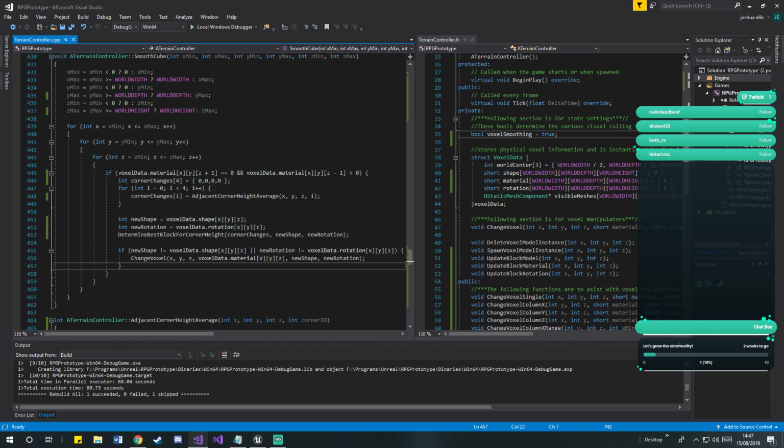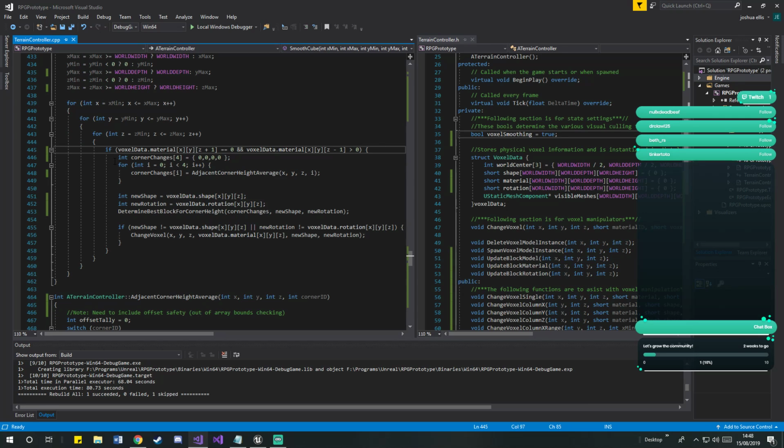So, okay, we'll check this again. We're checking in the above position, and we're checking if it's empty. Cool, yeah, that's what it's supposed to do. We're checking the below position. We're seeing if it's not empty, if it's resting on something. Yeah, cool, that seems to be working. Or it should work.